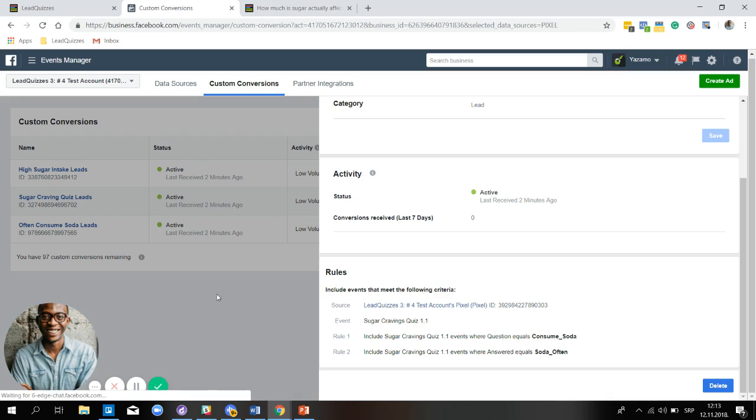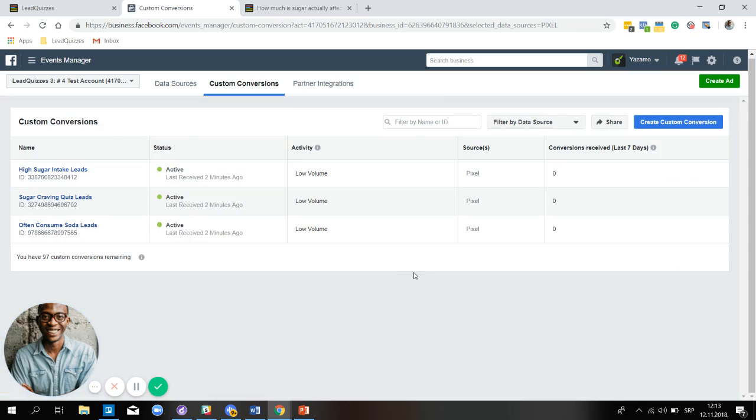Okay, so that's how you basically set up your Facebook tracking pixel on your LeadQuizzes tree and as well create a custom conversion. And likewise, you verify that your custom conversion is actually receiving activity.